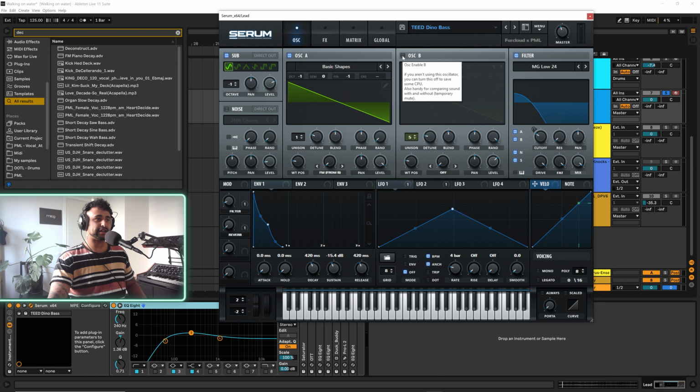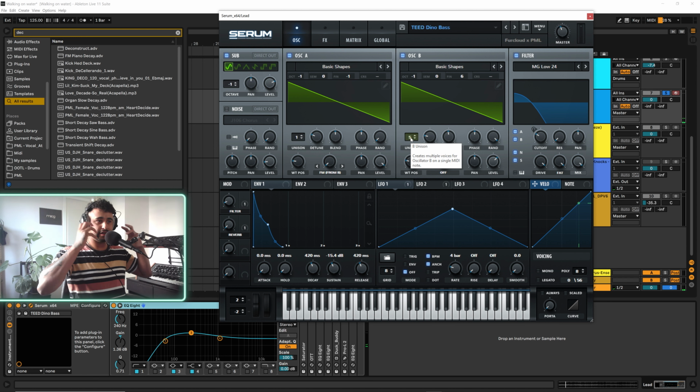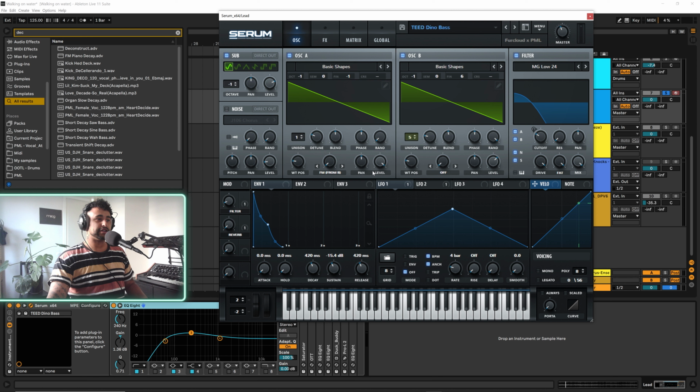And then we have a second oscillator here, so oscillator B. So this is adding the unison and the width to the sound, but they're all on the same octave, so they're all nice and deep, just layered on top of each other. And then if we go to the filter section, we're on this MG Low 24, because we want it to be quite closed off. And then we have this cutoff filter, which is being modulated with LFO 2.